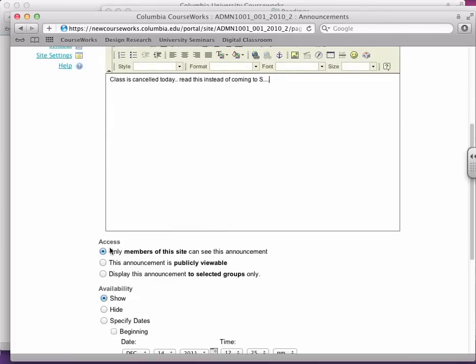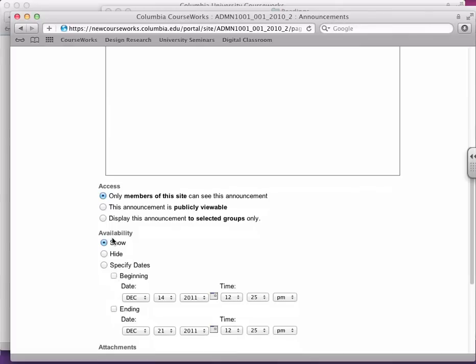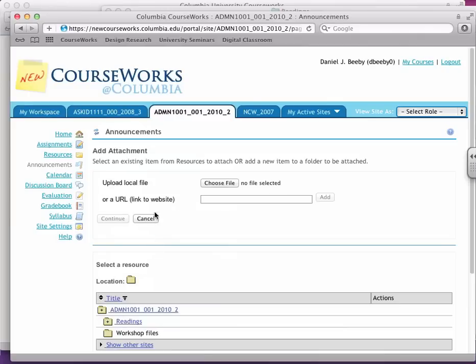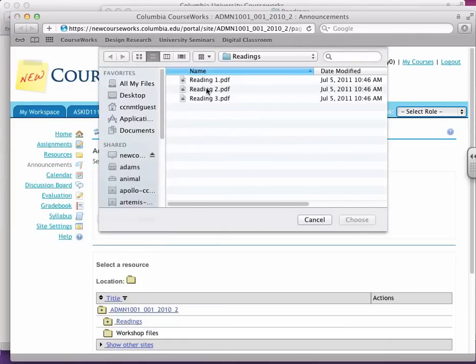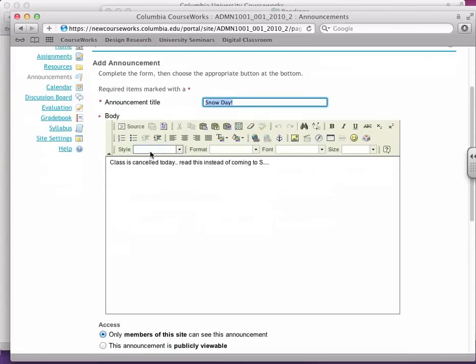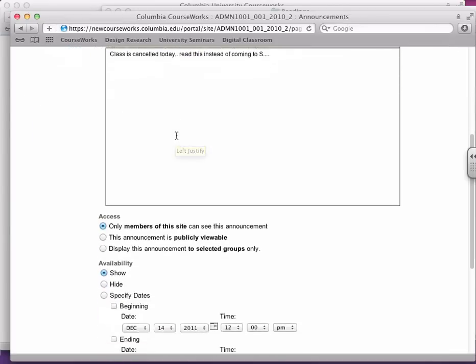So this is going to go to members of the site. It's available now, and again, I can time release this if I want to. I can add an attachment, so I'm going to choose that Reading To file. You'll also notice that I'm using Safari on a Mac. It's sort of the worst case scenario in terms of browsers and content management systems. And yet I have all of these editing tools up at the top of the window. So new CourseWorks supports what you see is what you get editing.